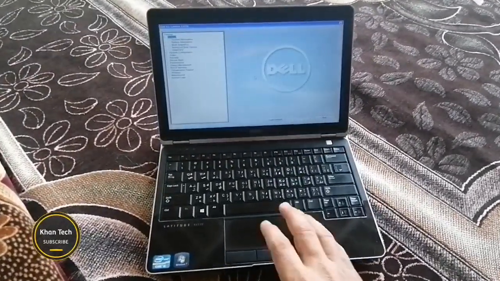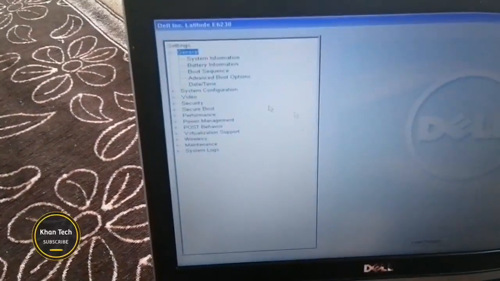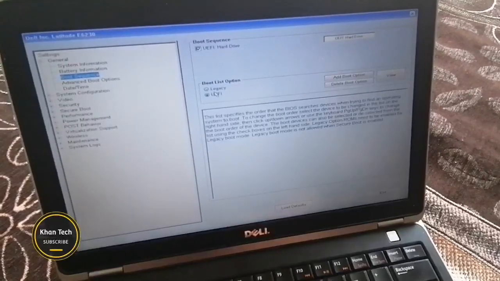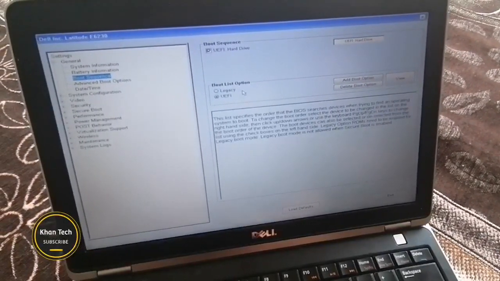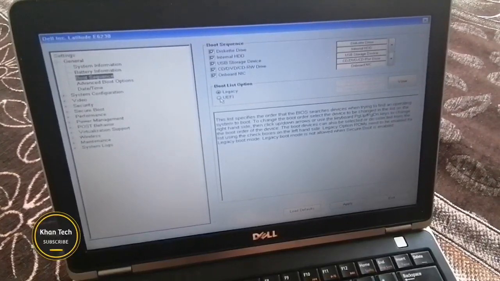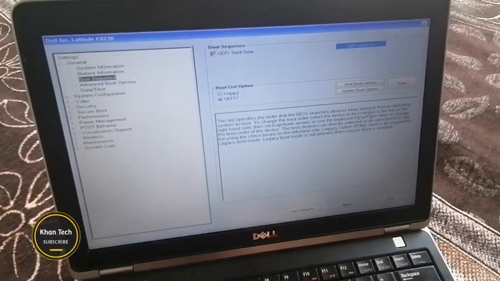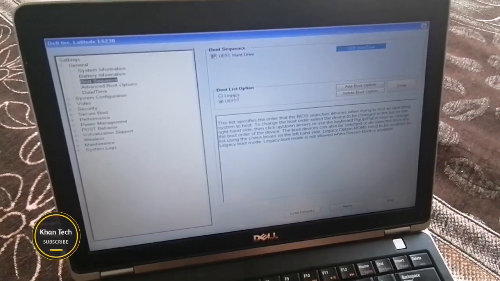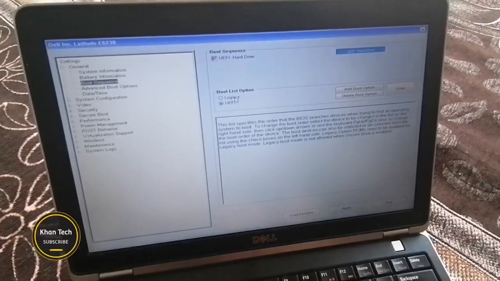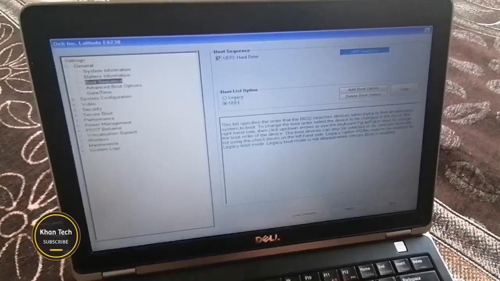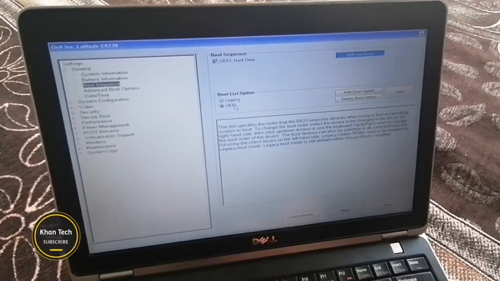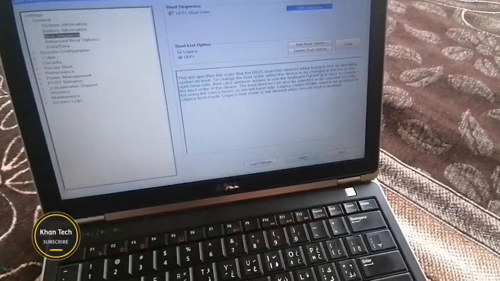This is BIOS setting, and in BIOS setting we are going to boot sequence. This is boot sequence, and in boot sequence we have two options. The first one is legacy, another one is UEFI. That means we have two types of BIOS setting. The first one is BIOS, another one is UEFI mode. To install Windows 11, you have to select UEFI. After you select UEFI, only click Apply.